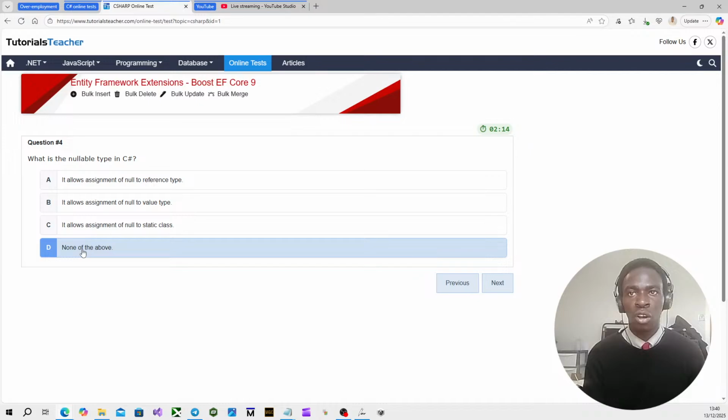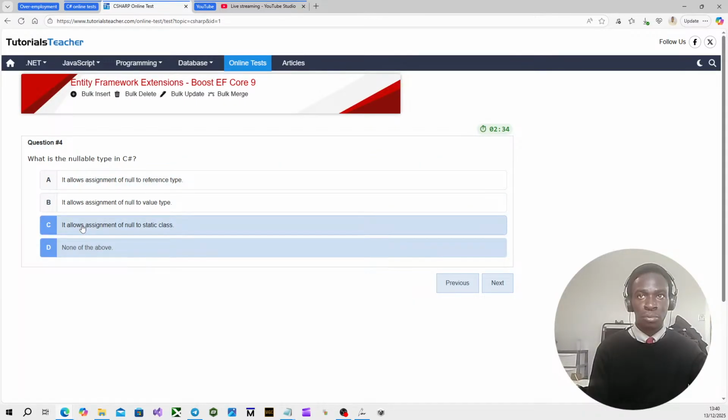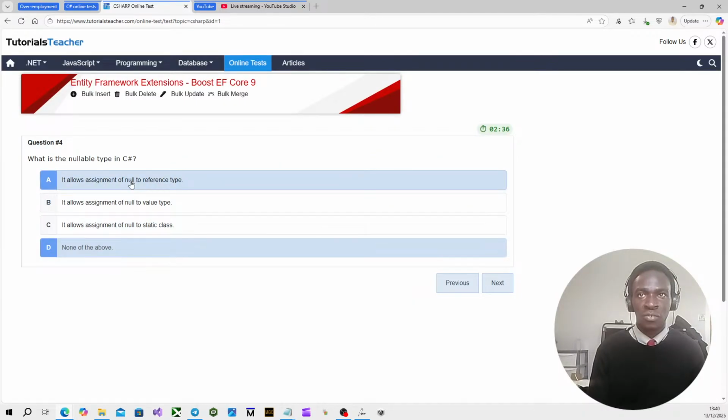Oh, I think it's D. I think it's none of the above, because a nullable type allows the assignment of a variable to be null, right? You can use the question mark operator to make a class variable nullable. So I don't think it's any of these. Assignment of null to reference type, value type, static class.